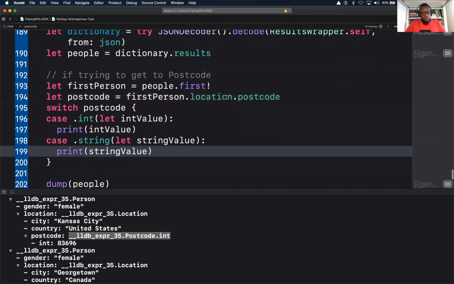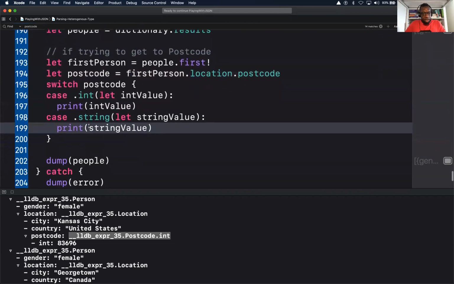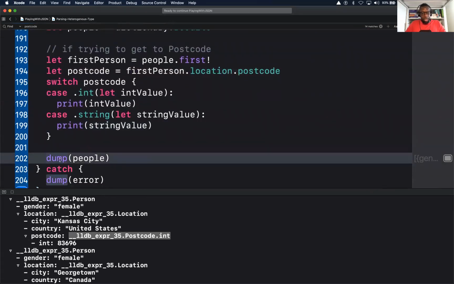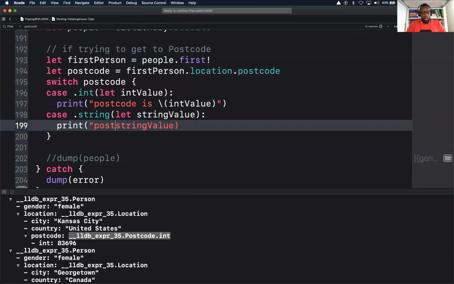And now let's remove the dump for now, because that's a lot of data. I think right here. Let me just comment that out. Just comment out your dump line so you're not having so much stuff in your console, just for us to see what that looks like. And actually, we'll use some string interpolation. Say postcode is this, and postcode is this. Cool?